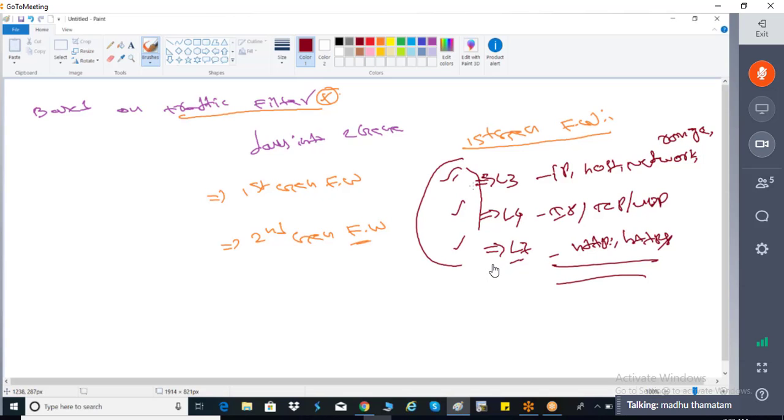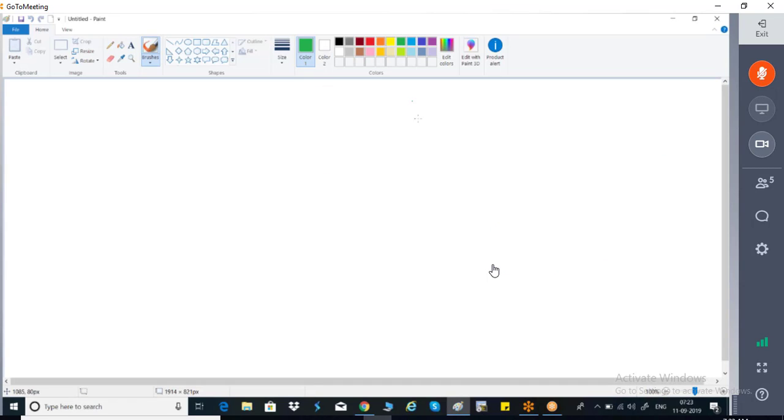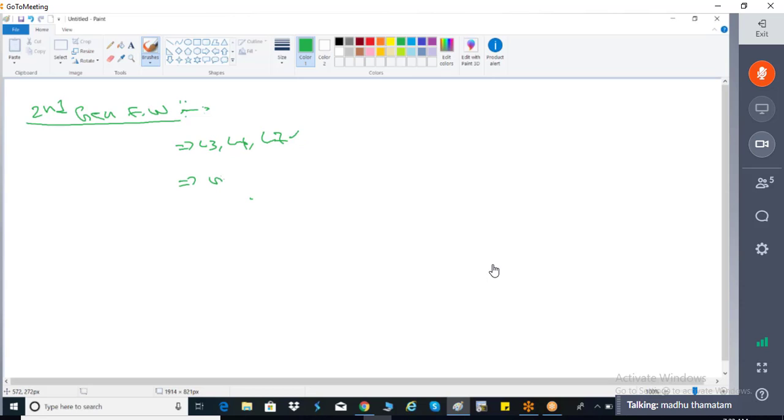Now what about the second generation firewalls? Second generation firewalls filter layer 3, layer 4, layer 7, and they also do URL filtering.